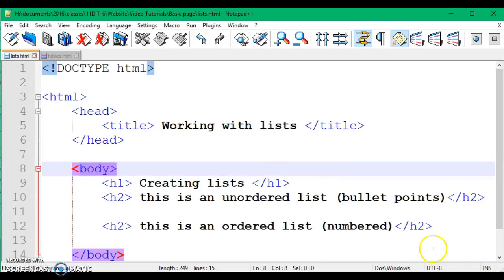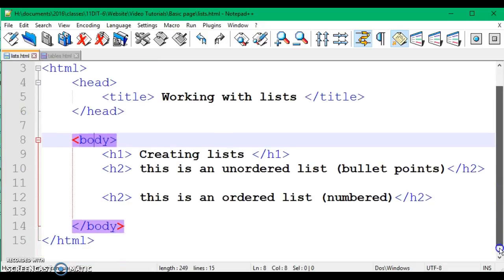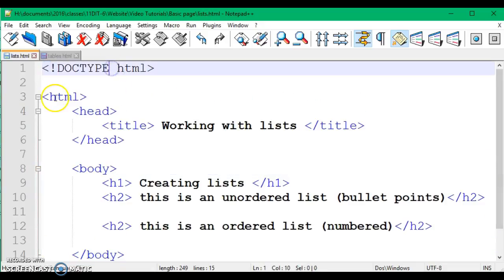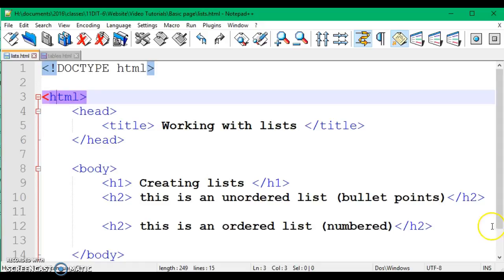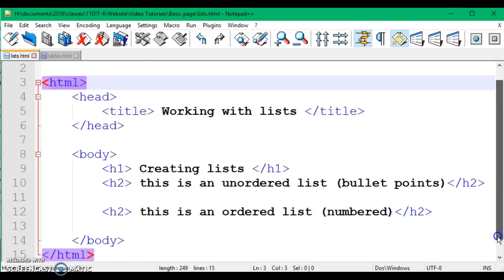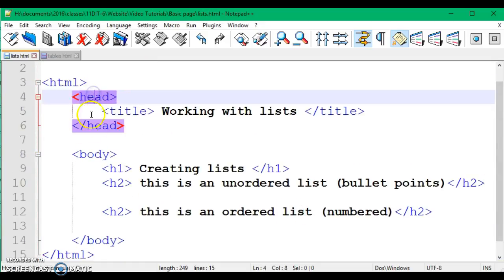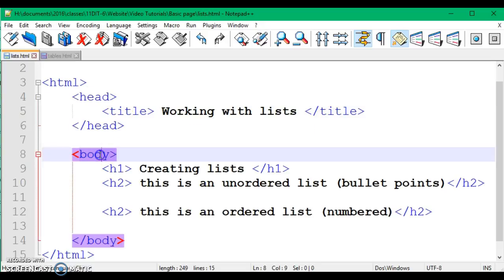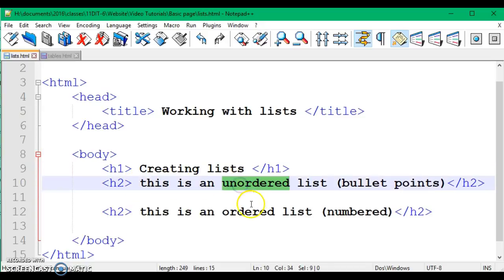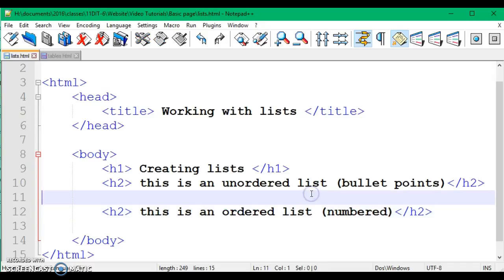So you can see here I've got the basic template for a web page. I've got my doc type declaration, my HTML tags, opening and closing. I've got head tags with a title inside, body tags, and inside the body, which is the main area of the page, I've got a main heading that reads creating lists, and then two subheadings, one for unordered lists and one for ordered lists. And we'll get to these in this tutorial today.